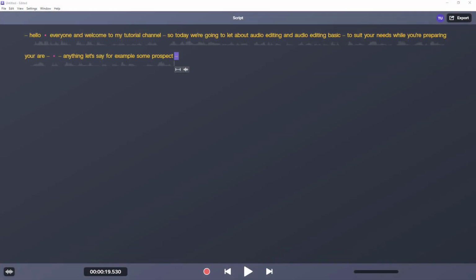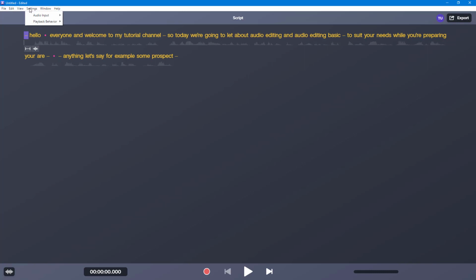So now let's see how we can choose the audio input for recording and then work with playback behavior options inside of Audiate. Over here, I already have a recorded audio from our previous lessons. Now what I'm going to do is go under settings, and under settings, there are two options, as you can see right here. One is the audio input, where you can choose your microphone, and you have an option whether you want to enhance your microphone or not.